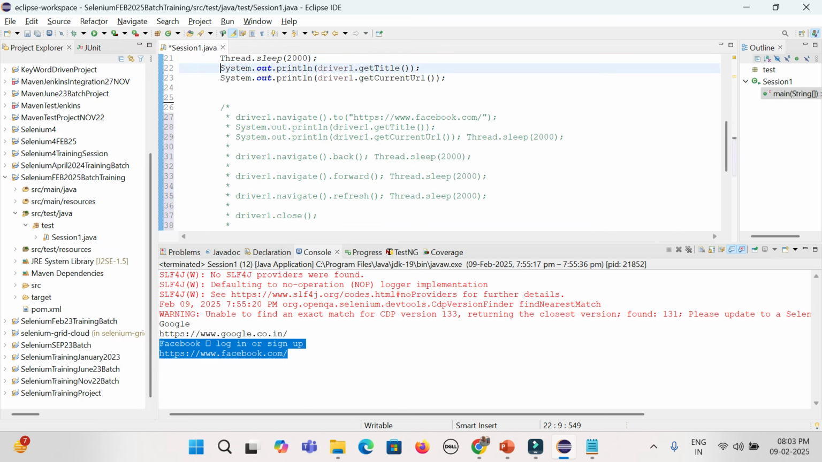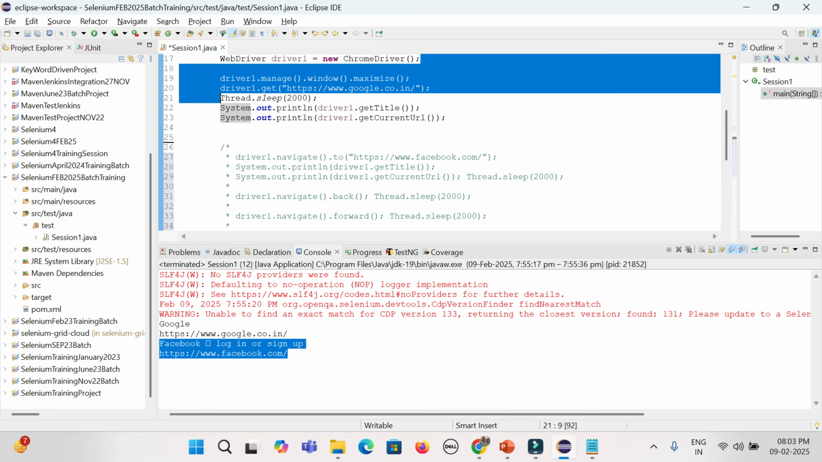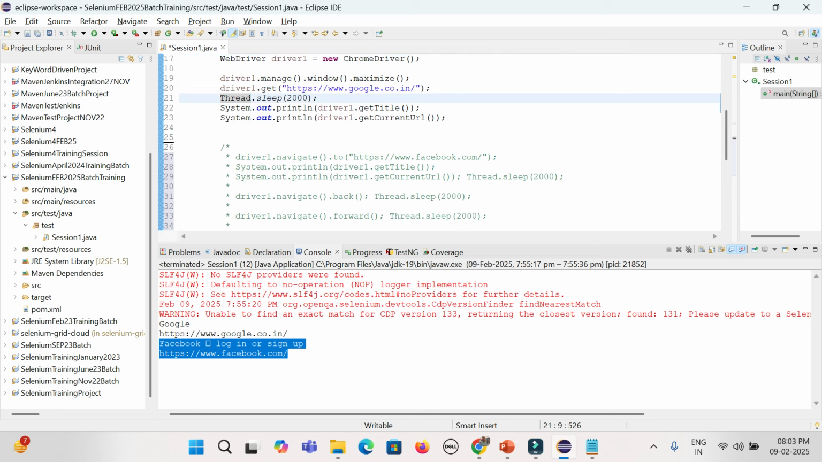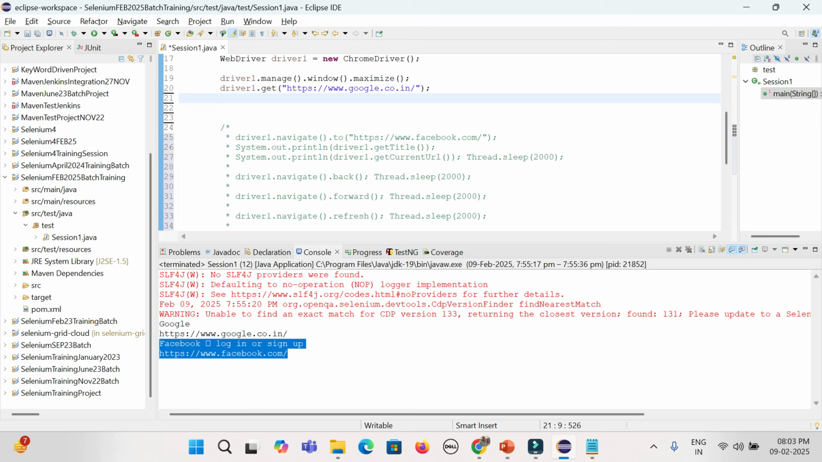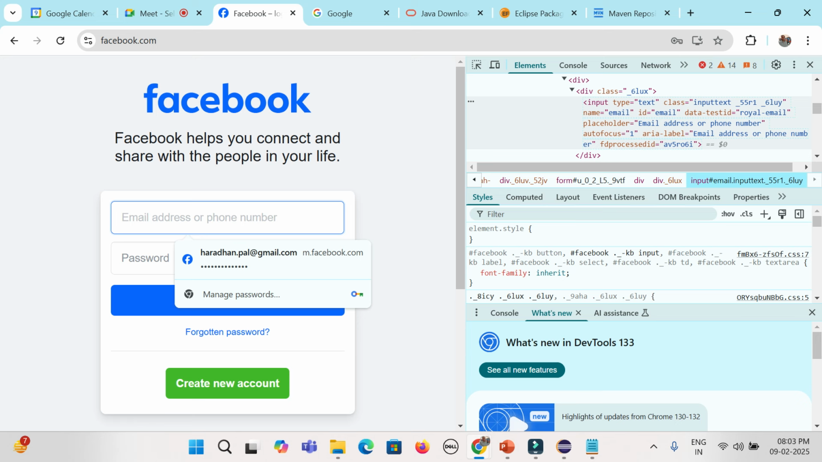Okay, this part is not required at all. And instead of Google, I just want to open the Facebook page. Okay, my Facebook page is open, but after that I want to interact with this particular element, right?